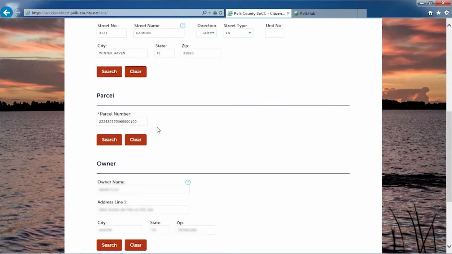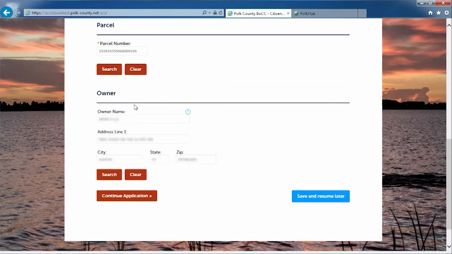You don't have to put road, you don't have to put the city, you don't have to put the zip code. As long as you put the street number and the complete street name, and click search, the system is programmed to find all the information, like your parcel ID, the owner information, the owner's mailing address.